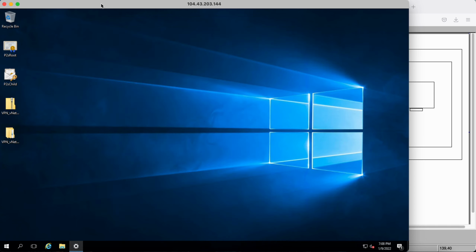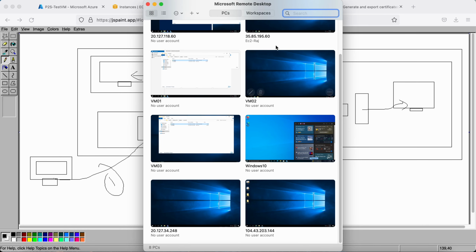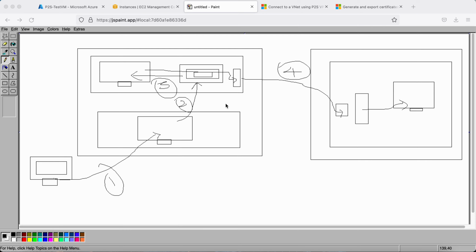I'm back to my jump box or Bastion machine which has a public IP. Once I'm done with my work, I'm going to shut it down. So, that's it. I'm back to my source machine. So this is a simple but interesting setup that we can actually play around with to learn about VPN.